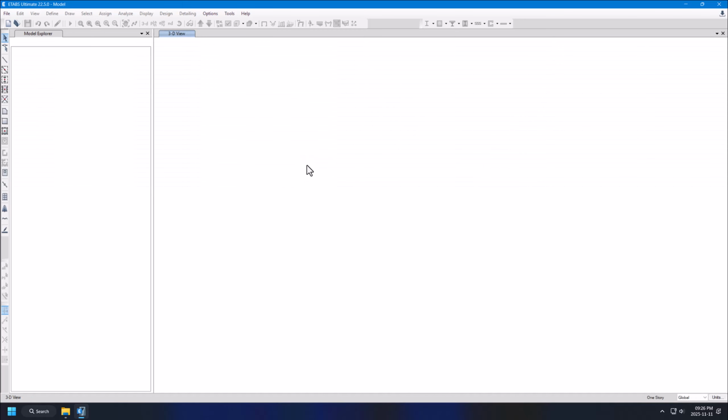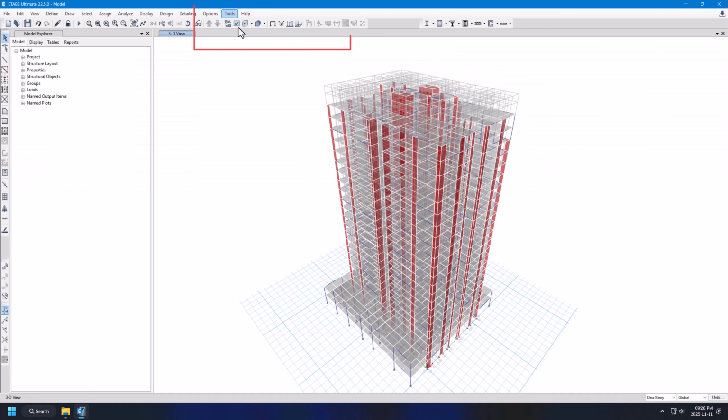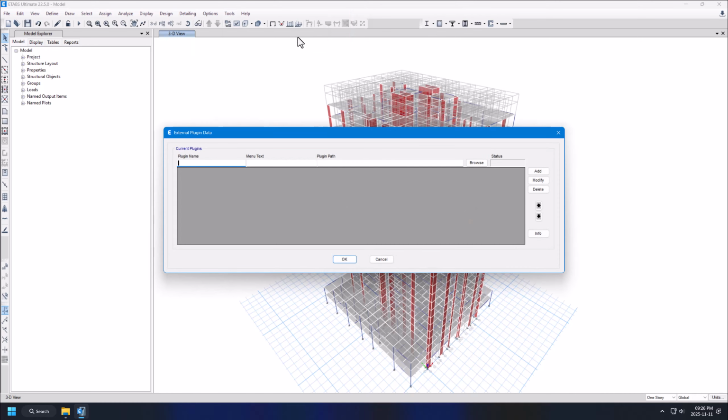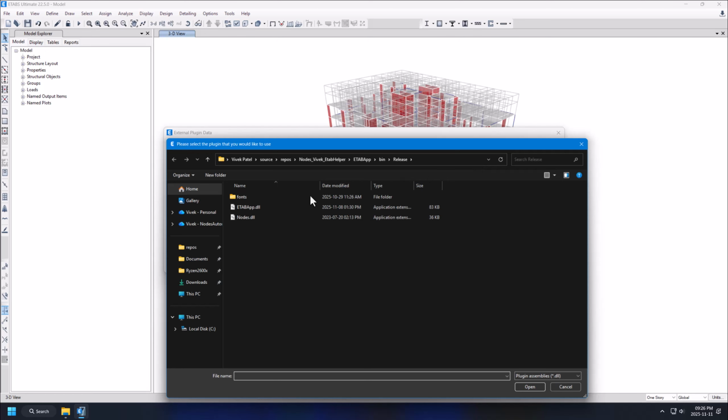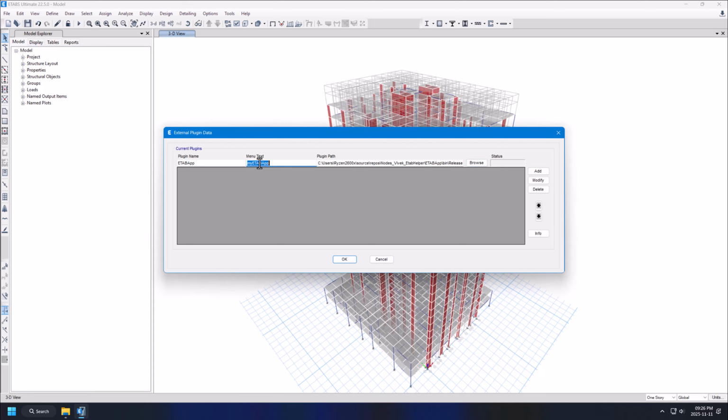Just open any ETABS model, go to Tools, select Add or Show Plugin, click on Browse, and select the ETABS plugin file. Update the plugin menu text to whatever name you like. I'm going to go with Input Summary. Click on Add to add your plugin and then select OK to save the settings.